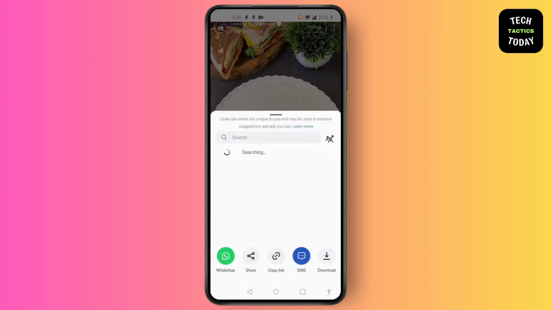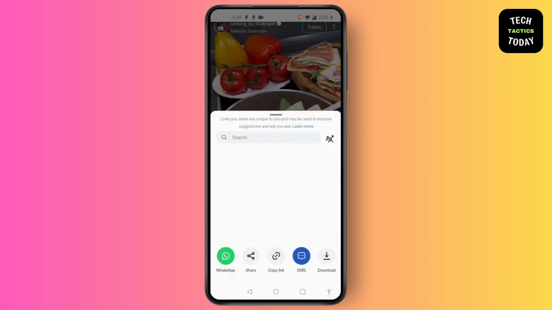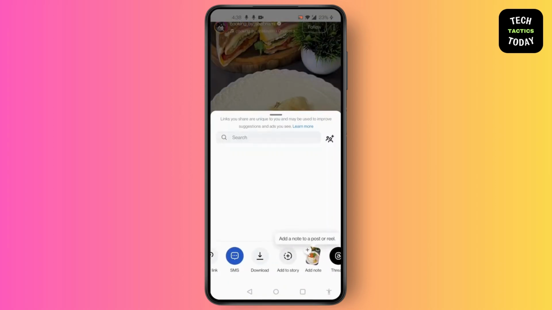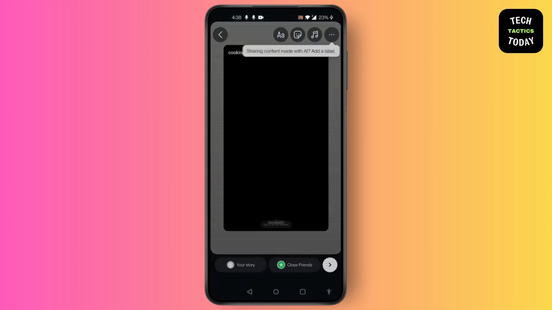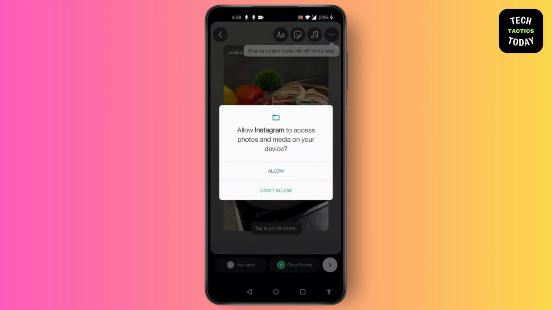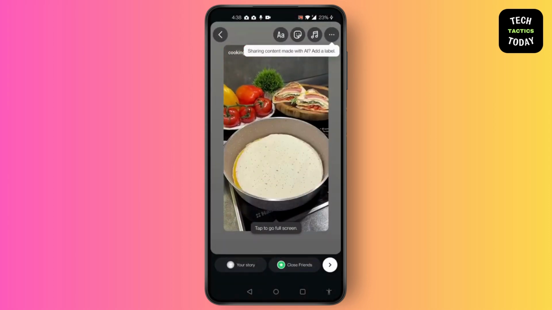Simply click on that arrow and you will find all these options. Scroll to the left side and you'll find Add to Story. Allow access to the media.